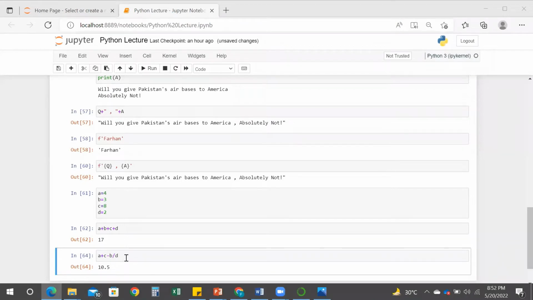Now, why did it give a different answer this time, and how did it apply BODMAS? We already know that in BODMAS, we first divide, then multiply, then add, then subtract. So by using the BODMAS method, it first divided B by D, which is 3 divided by 2, so it got 1.5. After that, it added A and C, which is 4 and 8, so it got 12. Now it subtracted 1.5 from 12 to get the answer 10.5. Let's see.